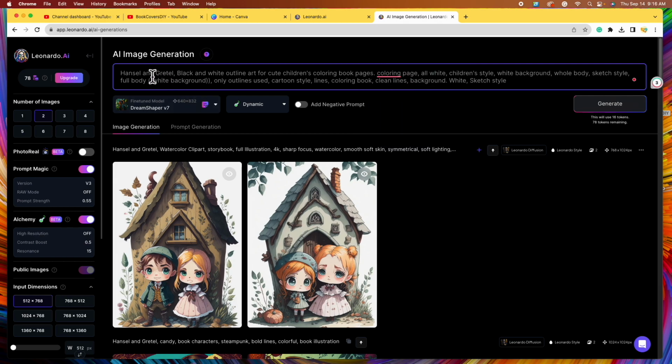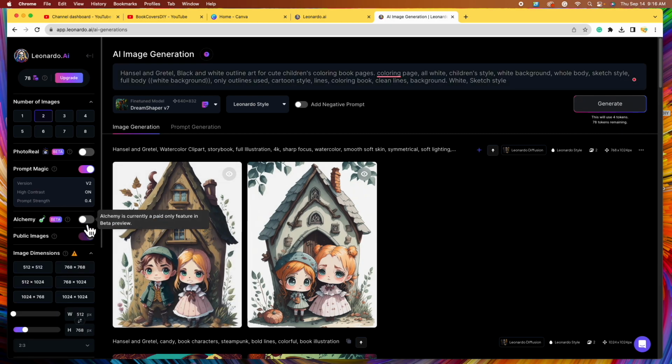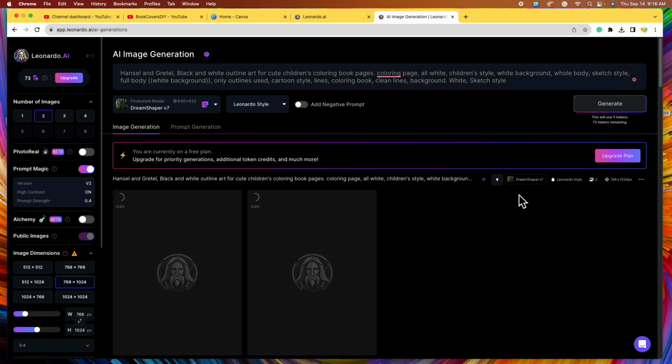Okay, so the prompt is Hansel and Gretel, black and white outline art for cute children's coloring pages, coloring book pages, coloring page, all white, children's style, white background, sketch style, full body, only outlines. Okay, it's trying to take 16. I need to turn off Alchemy, and I need to choose 768 by 1024. It's 5 tokens. I'll generate with this. It's probably going to give me a black and white one, and then I'll show you how we can change that up. Okay, so let's generate. I just want to show you how different the results are going to be.